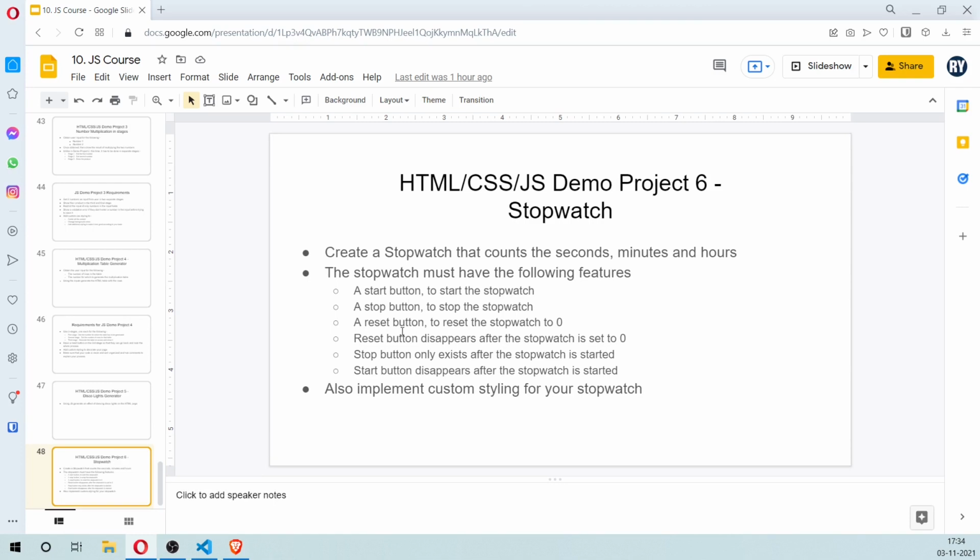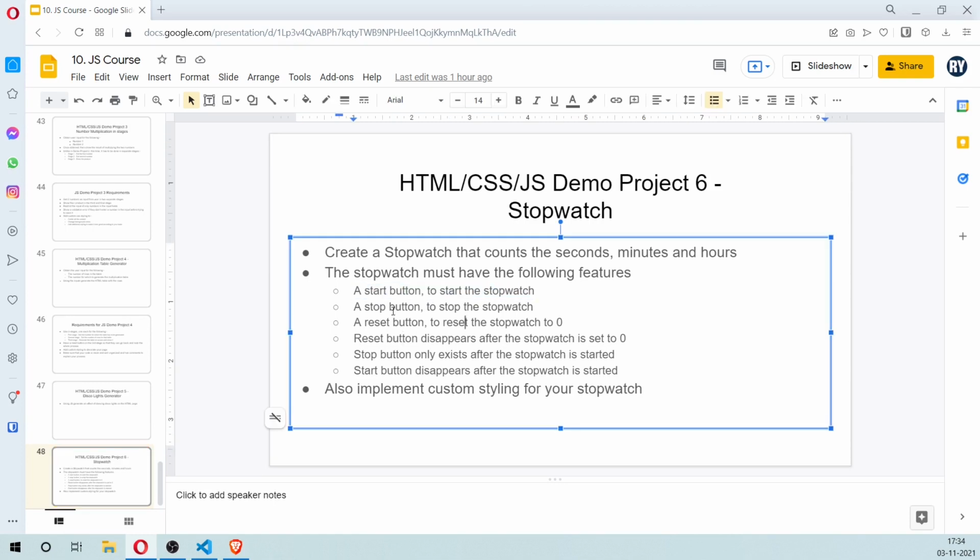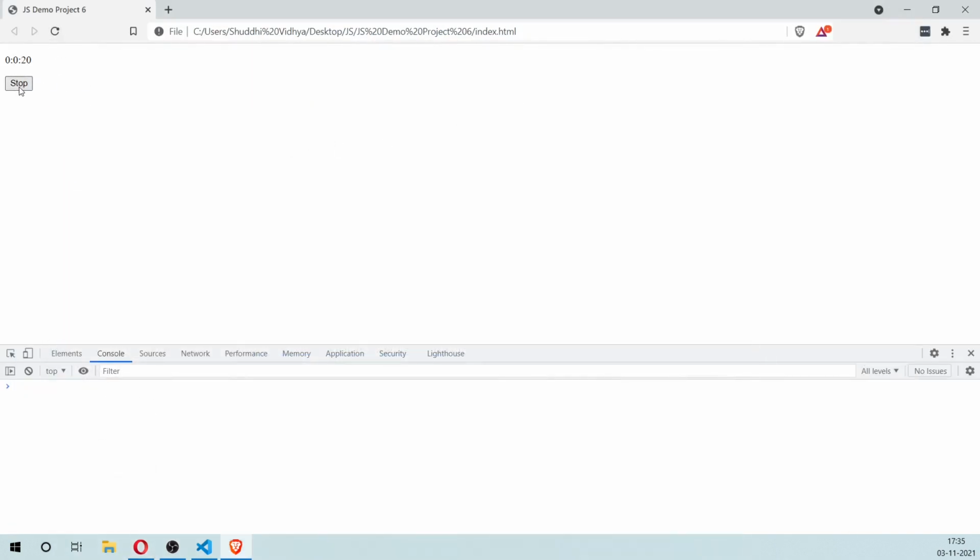Let's check the requirements one more time. A start button to start the stopwatch, a stop button to stop the stopwatch, a reset button to reset the watch to 0. Reset button disappears after the stopwatch is set to 0. That it works. And stop button only exists after the stopwatch is started. Actually, this should be stopwatch is running. So stop button only exists while the stopwatch is running, and start button disappears after the stopwatch is started. Okay, so all these conditions are now met. So this part is completely taken care of. Our stopwatch is actually fully functional now. And everything is working properly.